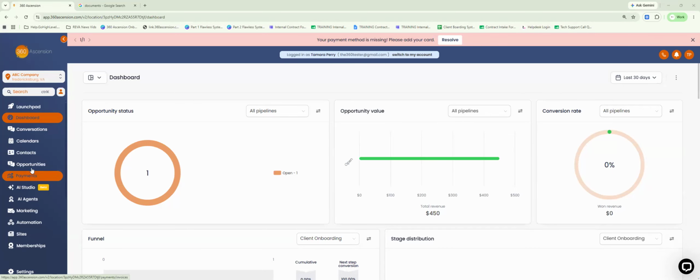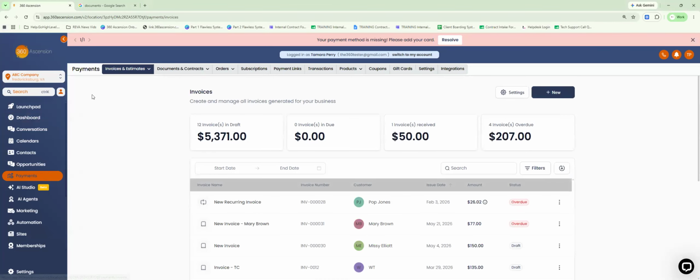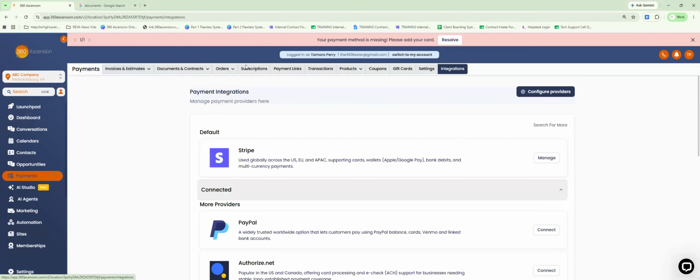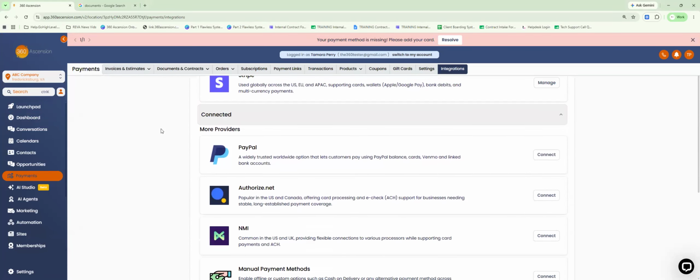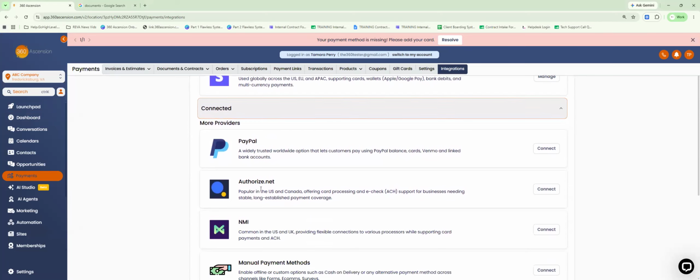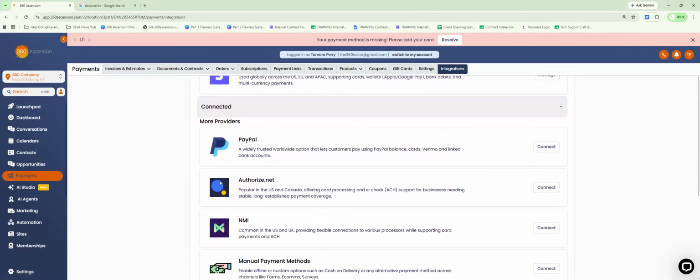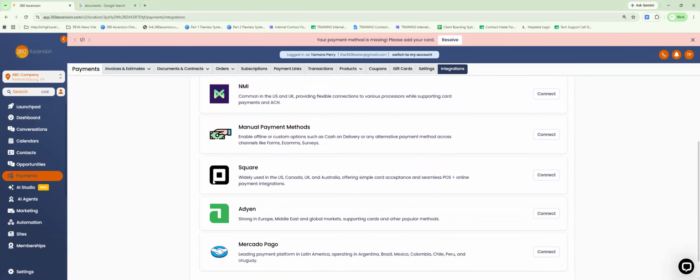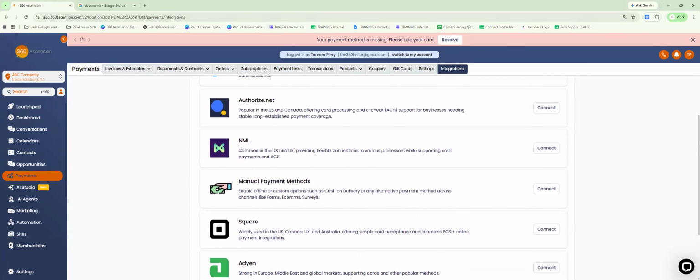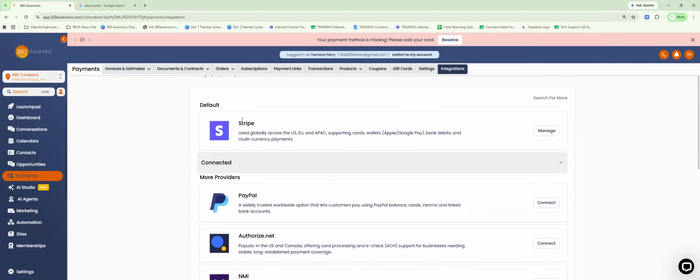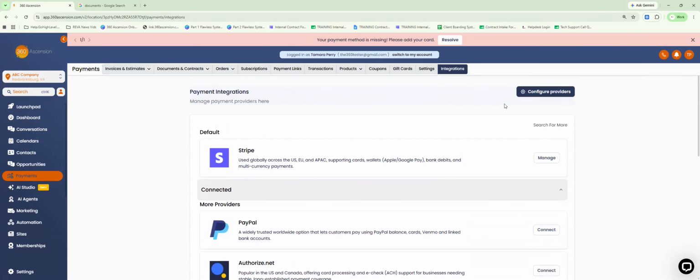So let's go to the menu here on the left. We're going to go to payments. And then up here in the upper right, the top menu, we're going to go to integrations. Okay. So in the payment screen here of the integrations, you'll see that there are different payment providers. We have Stripe, PayPal, Authorize.Net, Square is another one that's pretty good. So from here, in order to connect them, you'll need to click on Configure Providers.